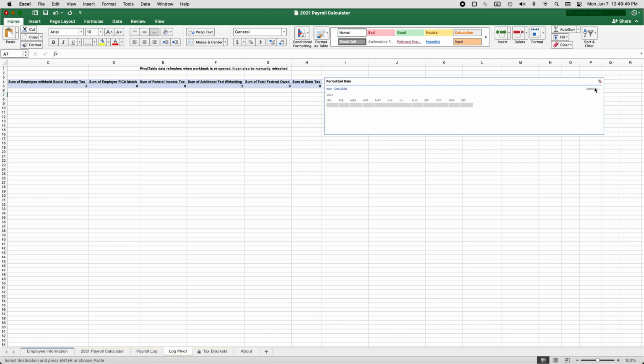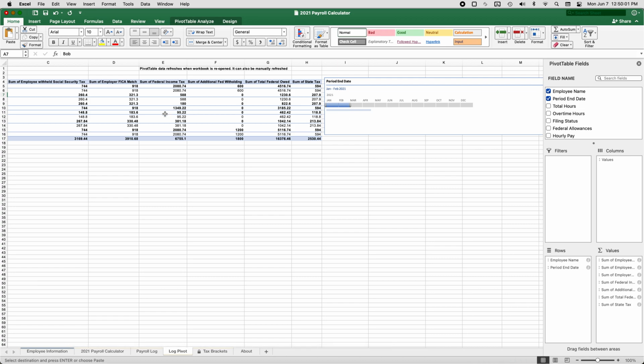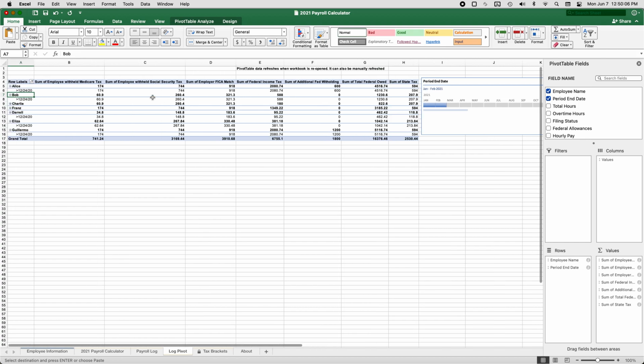One thing we've got here, this is kind of neat, we can look into this, it's the pivot table. So if you want to summarize, you can do that. What do I mean by that? Well, let's look at what we did per employee from January to February of 2021.